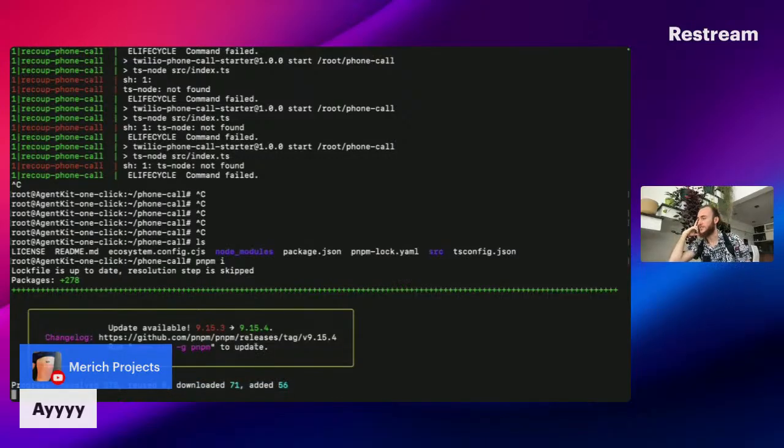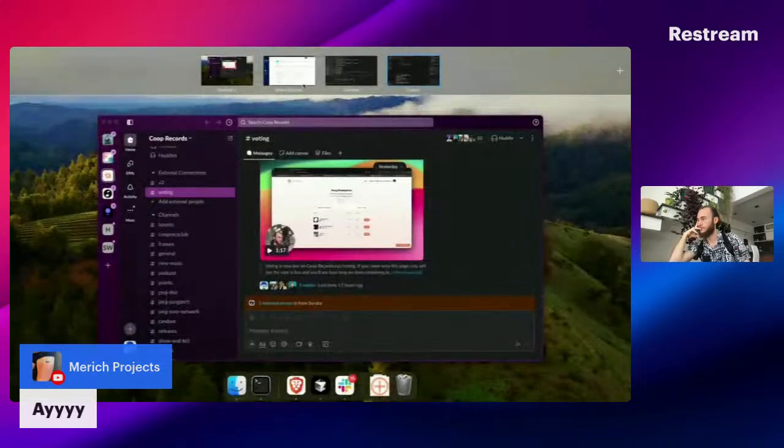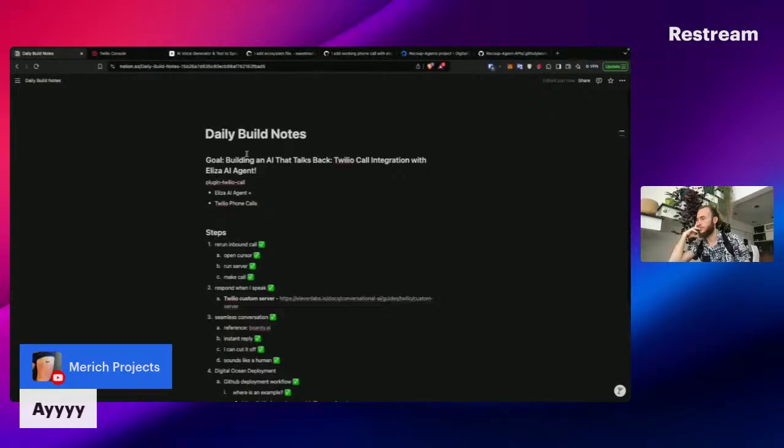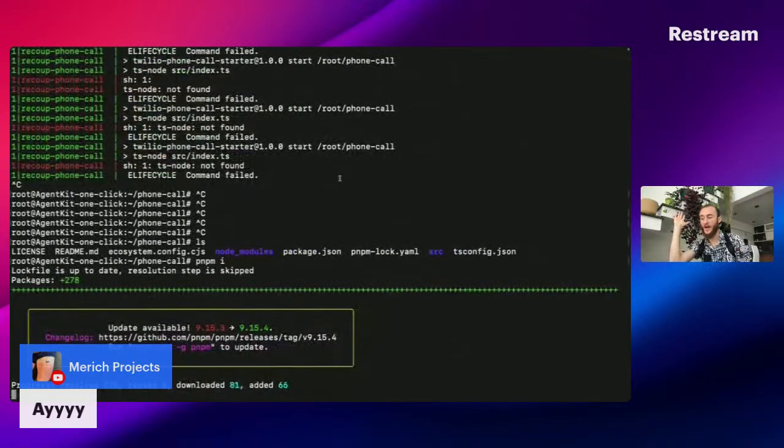This video is all about building an AI agent that talks back, Twilio call integration with an Eliza AI agent. I don't actually think we're integrating with Eliza AI. I think this is going to be with 11 Labs AI, but I didn't know that at the start of this episode.